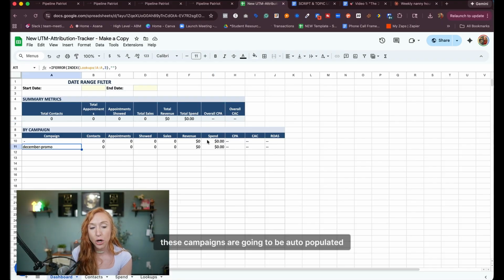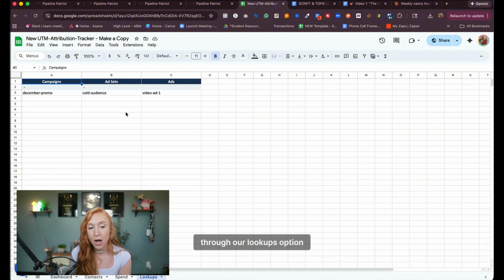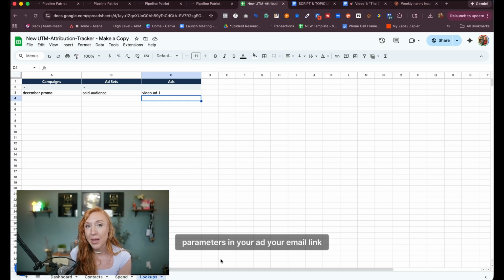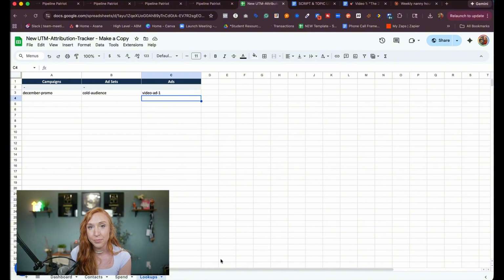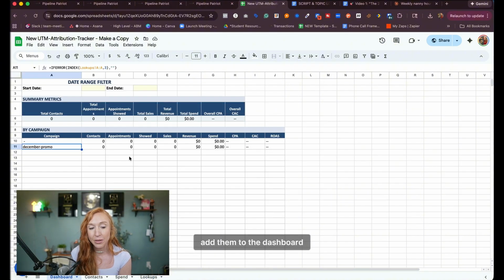These campaigns are going to be auto-populated through our lookups option. If you are running a new campaign, you're going to go ahead and add your campaign, your ad set, and your ad. It's critical that you put the exact parameters that are going to come from the UTM parameters in your ad, your email link, or your organic social link. Once you have those, it's then going to be able to add them to the dashboard and then attribute number of contacts, appointments, showed appointments, sales, and revenue to this campaign based on the spend of that campaign, and then allows you to see the exact cost in terms of cost per appointment, cost to close that customer, and your return on ad spend, which is critical.